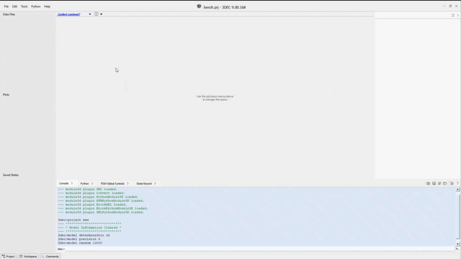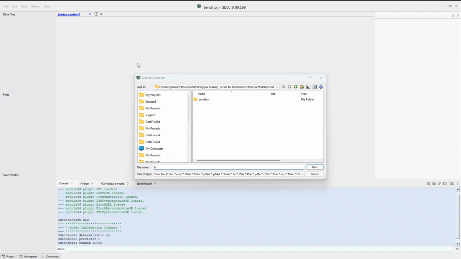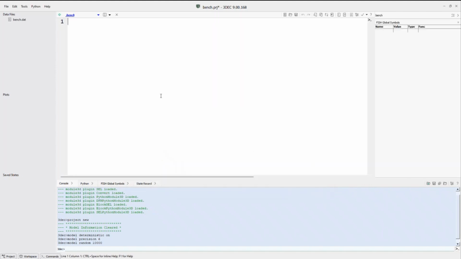And almost always when you make a new project, you need to start with a data file. So I go up to here and say new data file. We'll just call it bench. Here's my blank data file. As mentioned in the previous session, almost always you want to start with model new or model restore if you're following on from something else.